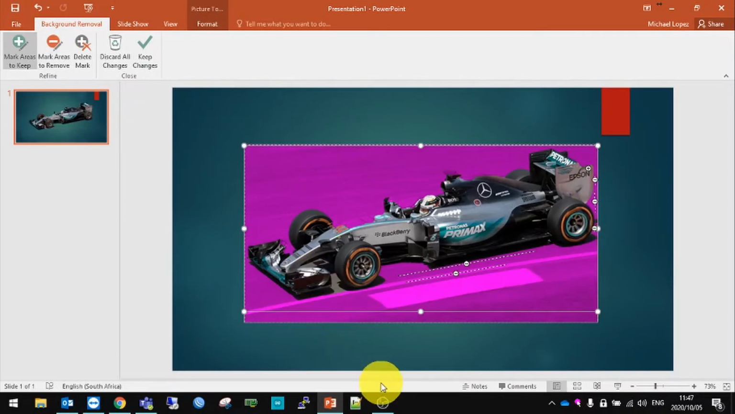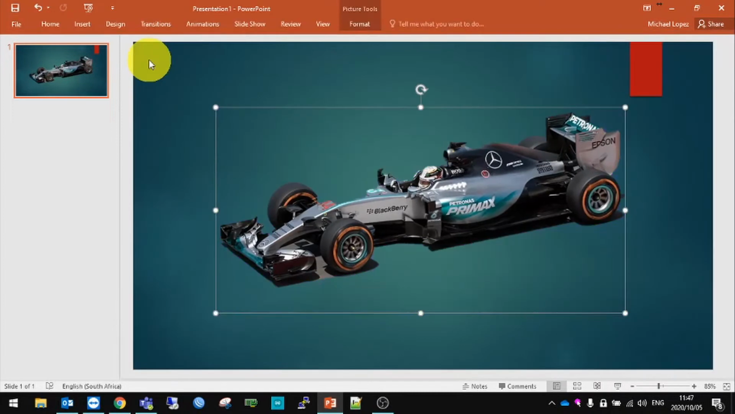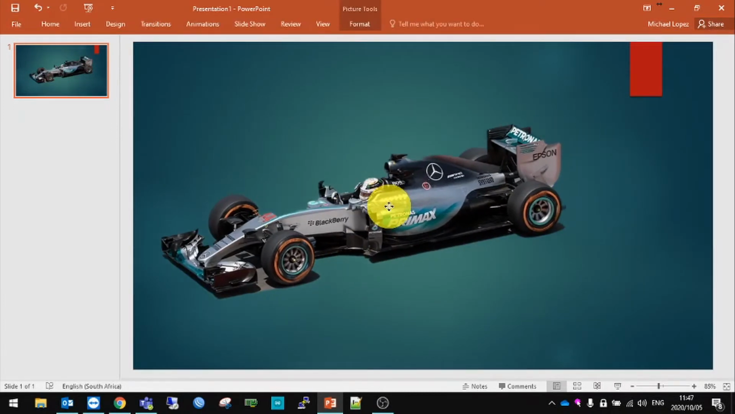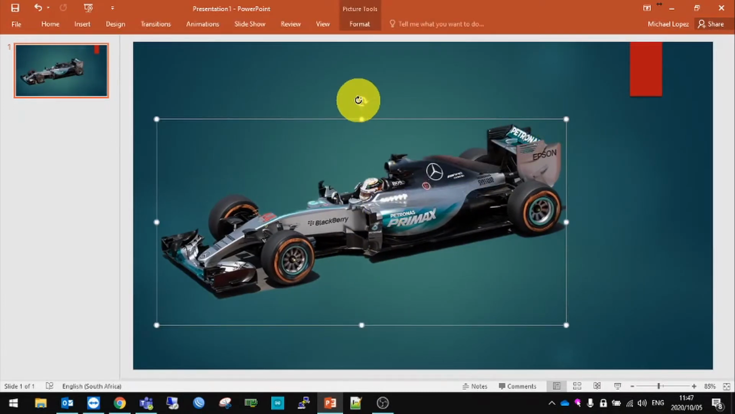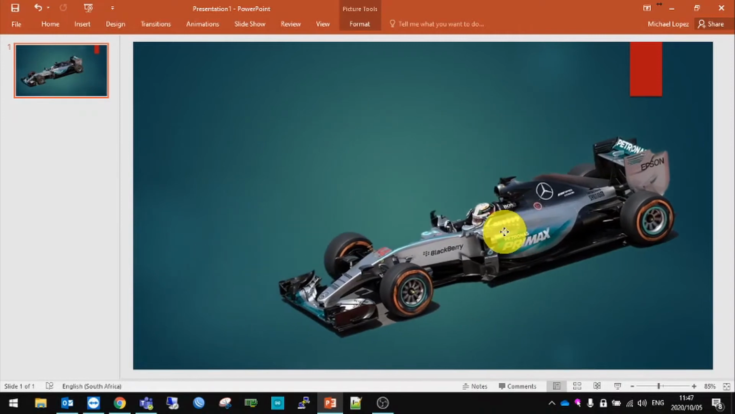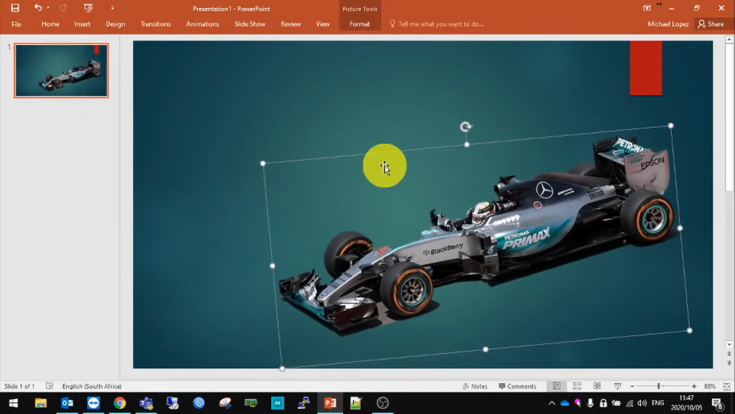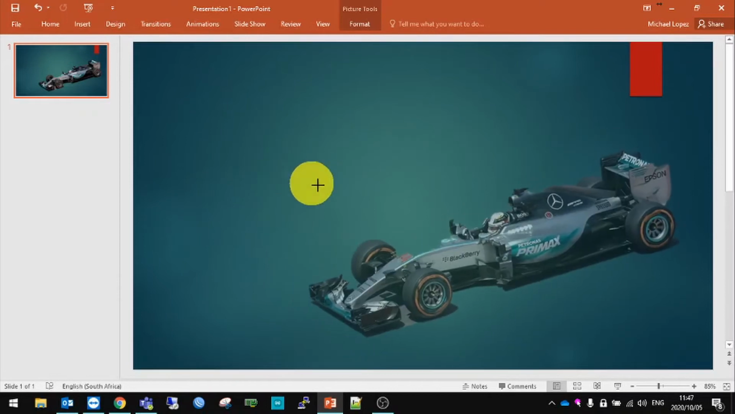That's it. I'm happy with my selection. What I can do then is go ahead and select the Keep Changes option. And you can then see that the background is now removed. And this image is laying nicely on my background of my slide. The same would apply for any pictures. If you'd like to use a portrait, try to take a person's face out of a picture, the same would apply. Let's have a look.